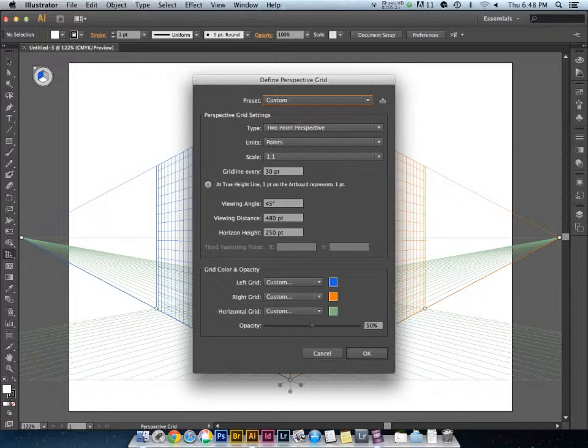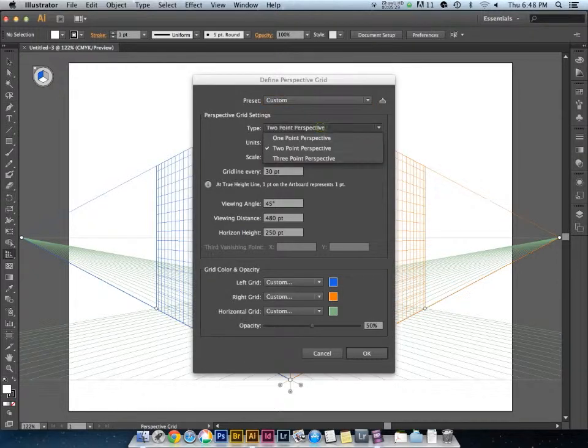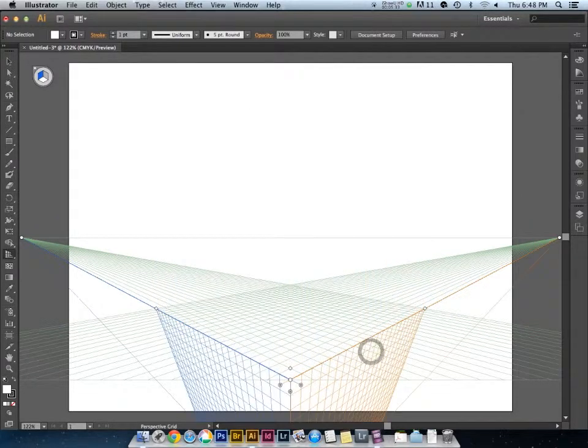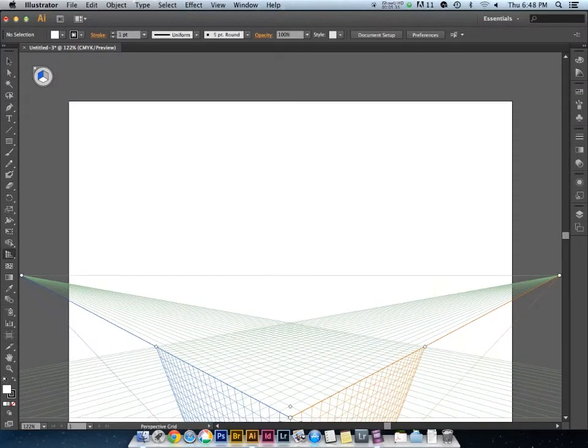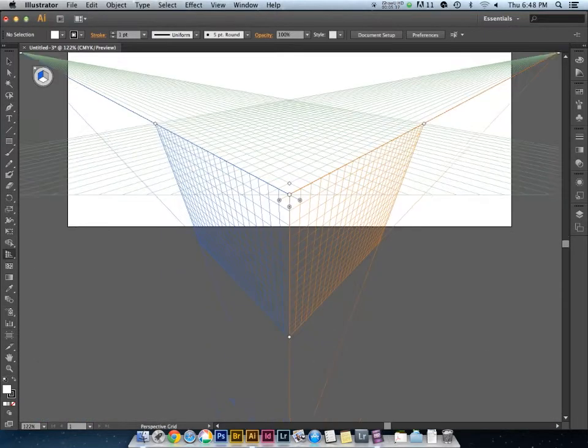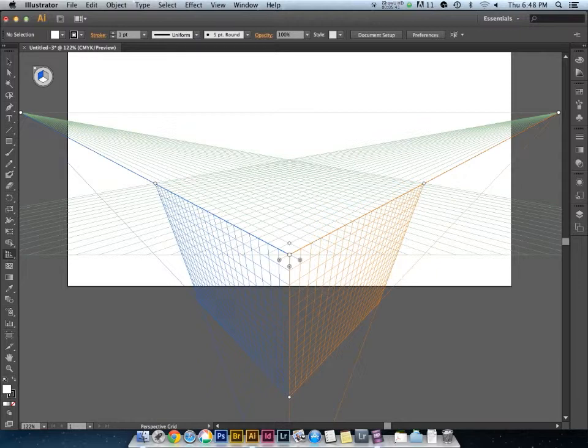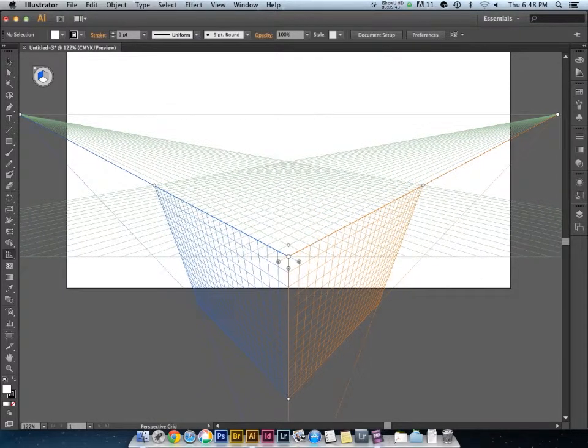You can see here that by default, Illustrator always gives us a two-point perspective grid. You can switch this over to three-point. Let's go ahead and do that. Click on OK, and then you'll see now that we've got a line, let me scroll down, converging down at the bottom there, and you can see our cube is taking on a new form even in the grid there.